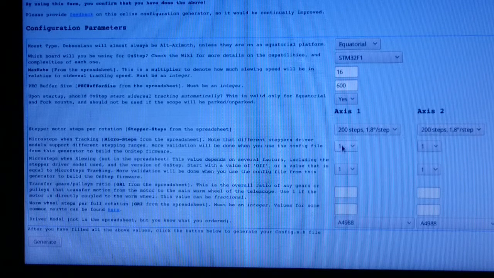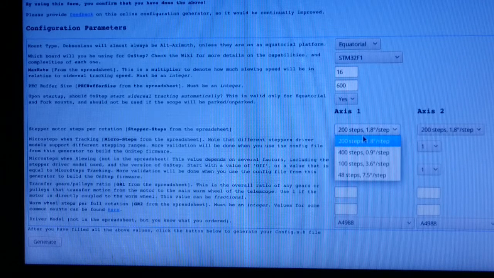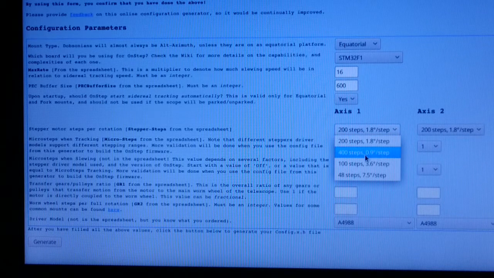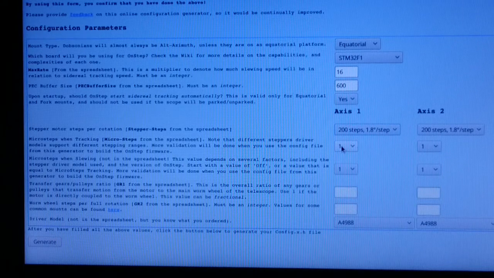Okay, so the next thing is the steps for the motors, and you can see that they are 200 steps already. There are various motor options. So for 200 steps, there is 200 steps, and there is the 48, the old small motors, and some mounts still have these. You can select this depending on what your mount has.